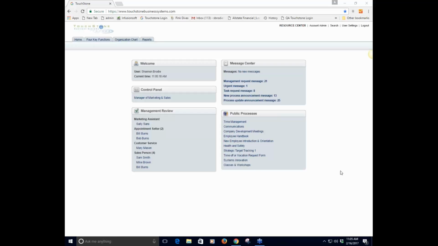And these are processes that have been made public by someone, an administrator, which means that you'll have access to these processes. They may or may not be on a job description you have access to, but through the public folder, you'll always be able to see those processes.